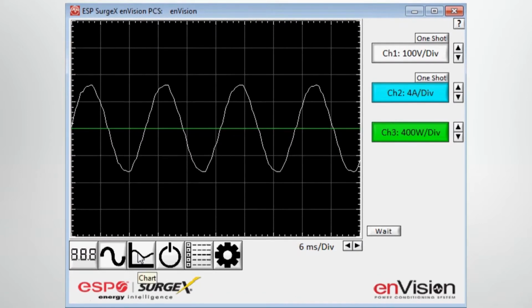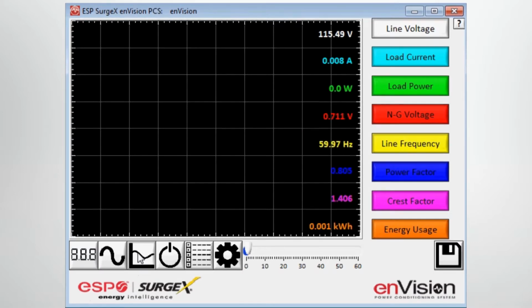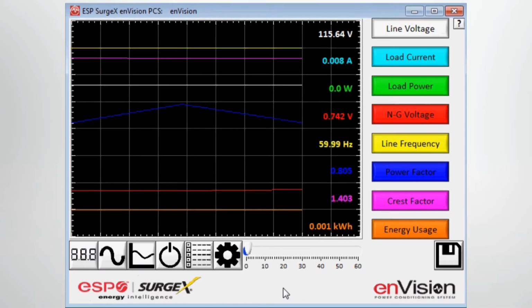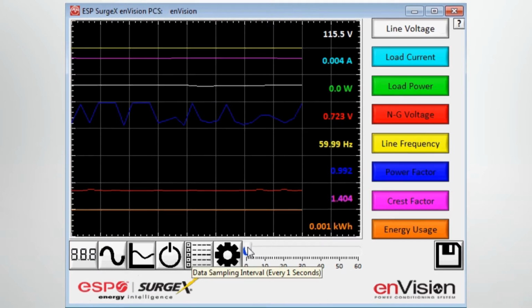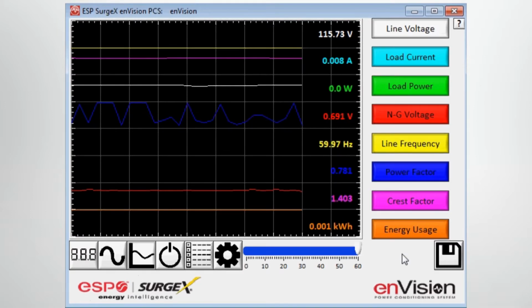Moving on to the next button, it's chart mode. In chart mode, you have access basically to all the parameters on the front multimeter page, but in a graphical format, chart format. Basically what you're seeing here is a live representation of all those parameters: line voltage, load current, load power, neutral to ground voltage, line frequency, power factor, crest factor, and energy usage as they are occurring in 1 second intervals. And at the bottom here you can see there's a time scale, and you have the option of changing the data sampling interval from 1 second all the way up to 60 seconds.